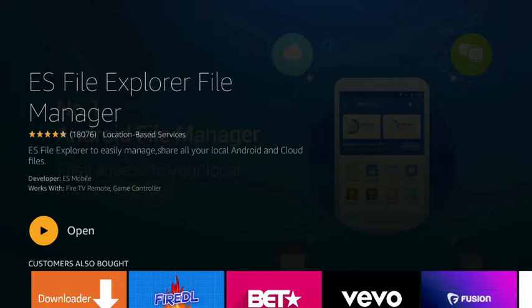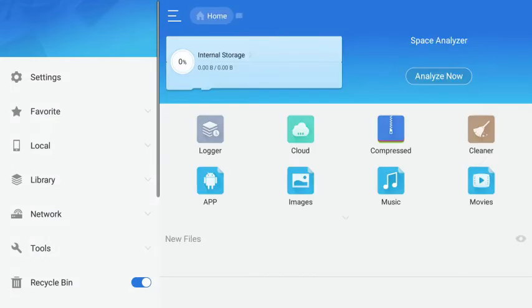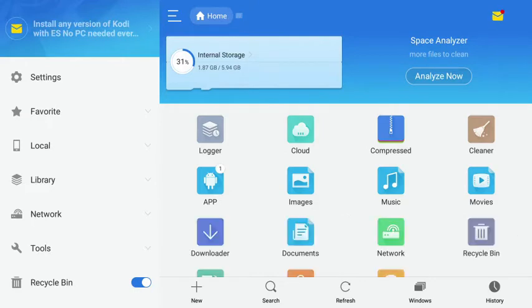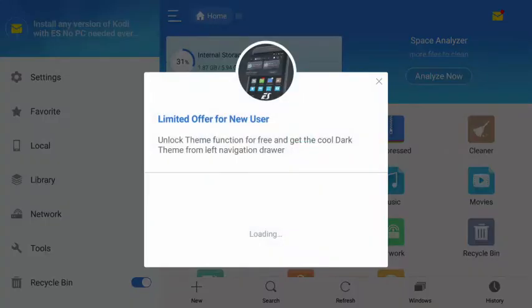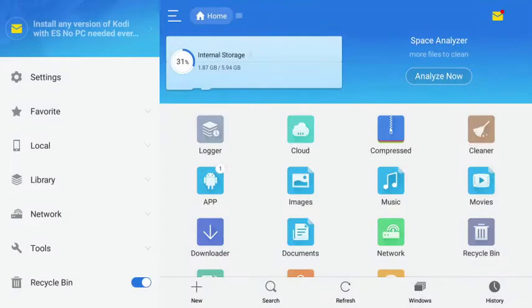So you want to go and look for ES File Explorer File Manager. You download that, you install it, and you're going to go ahead and open it. Once you open it, you're going to go to the left-hand side, go to Remote Management, and turn that on. It's going to give you an IP address for your Fire Stick. It's going to give you a port number as well.